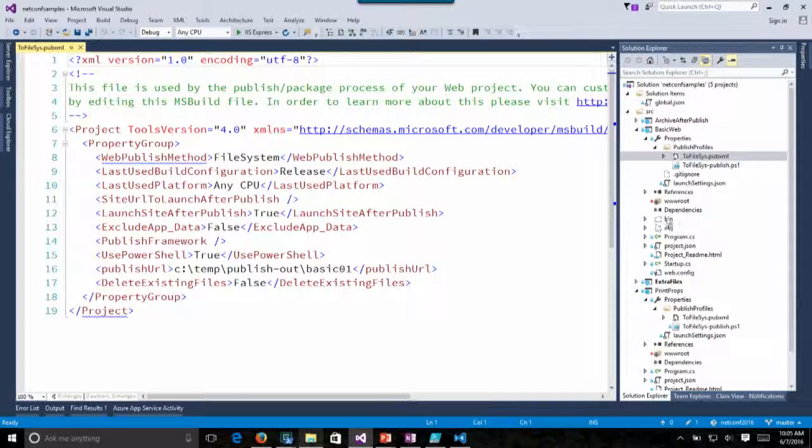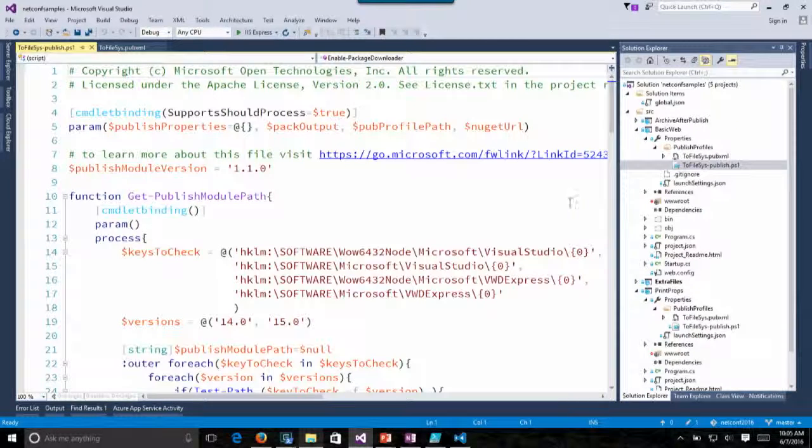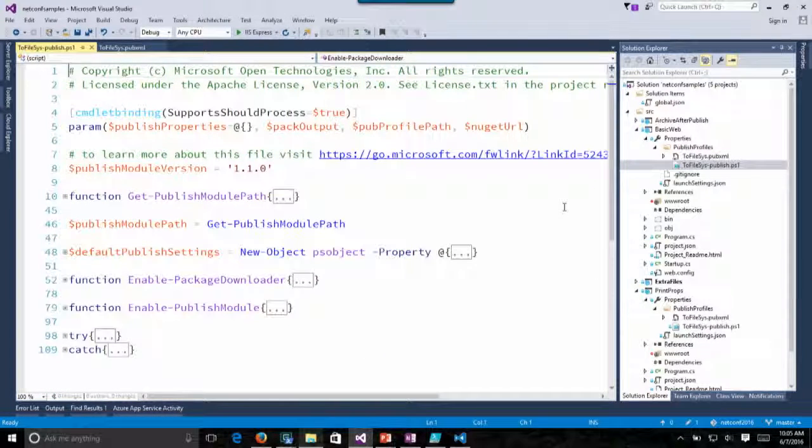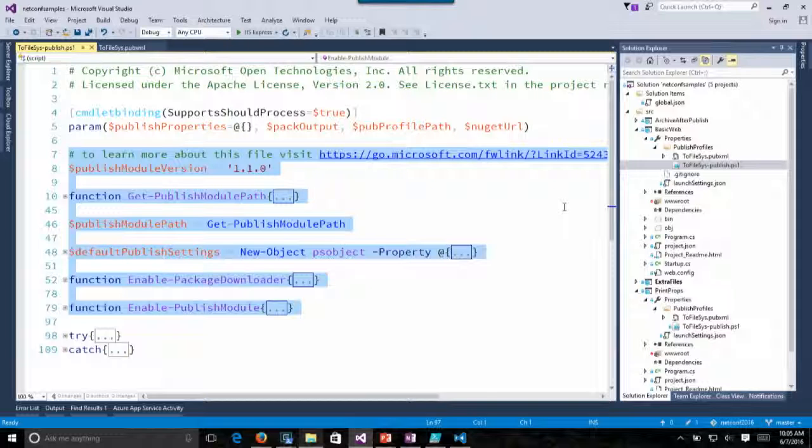All right, so now let me show you. Here's the PS1 file. This is the script that actually gets invoked. And there's three components to this script. We've got the parameter declarations part. We have another section here that's related to gathering dependencies if you execute this script on a machine that doesn't have Visual Studio installed.